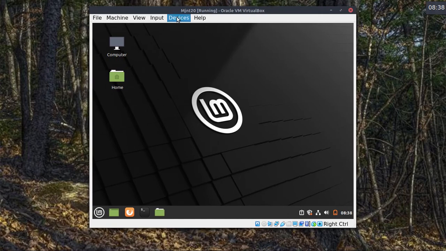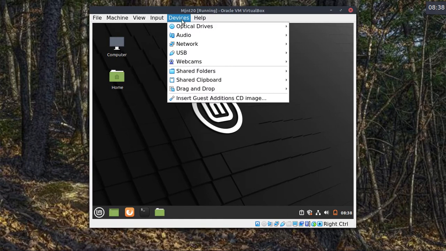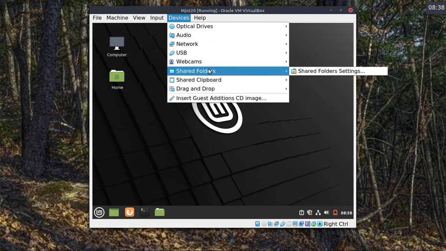You do it from devices. And the reason you do it is, well, one is sometimes you can't get the mouse in and out. If that's the case, press right control. Right control releases the mouse. It's your control key. But you can't use the left one, just right control. You'll also be able to resize the window, make it full screen.